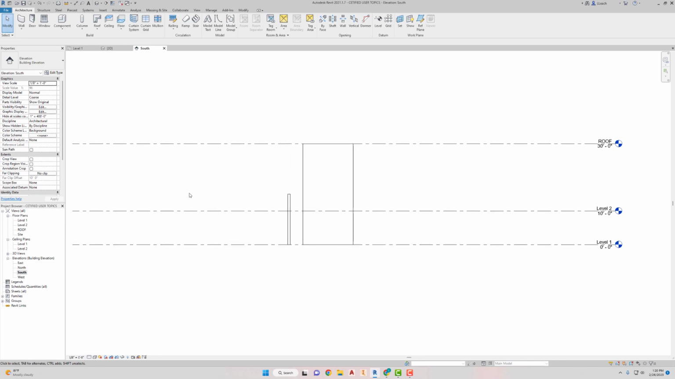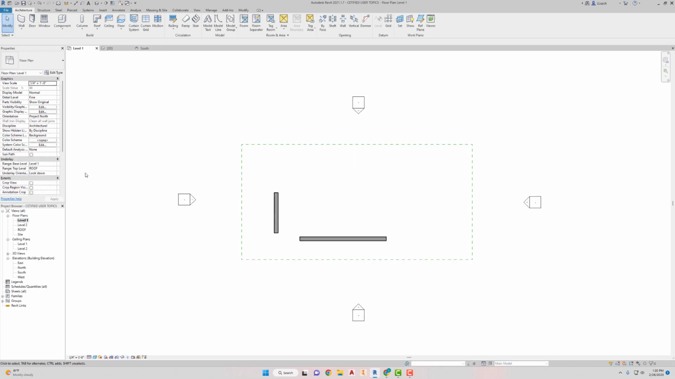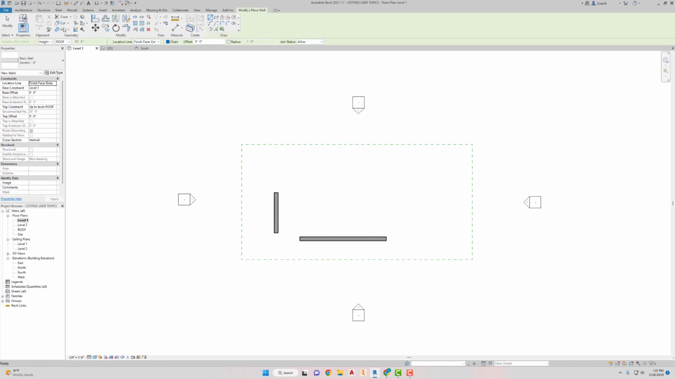So that kind of makes things easier, especially at the start of your design. You may not know exactly what that level is going to be. So that kind of helps you from having to go in and change each individual wall, which could be a pain. All right, so let me go back to my level 1. That's kind of the first three boxes in our options there.